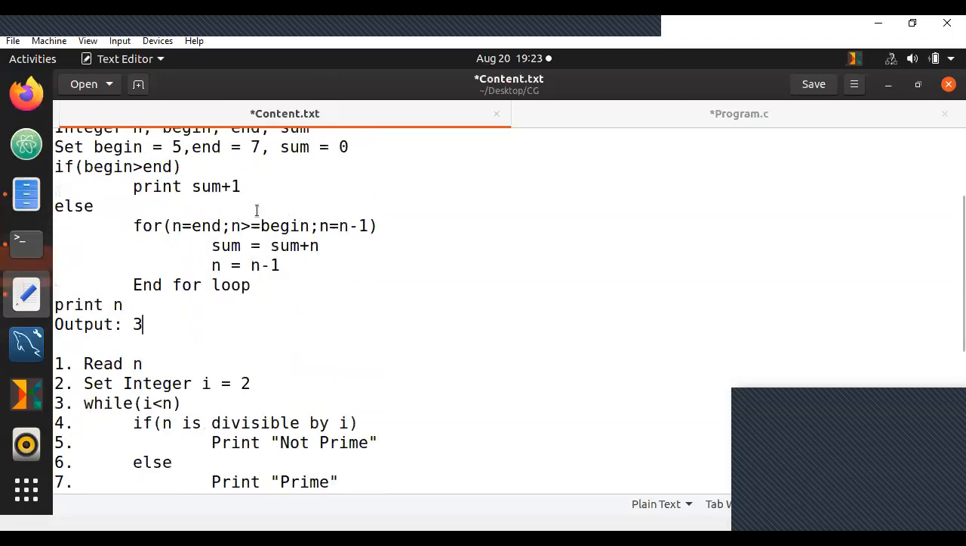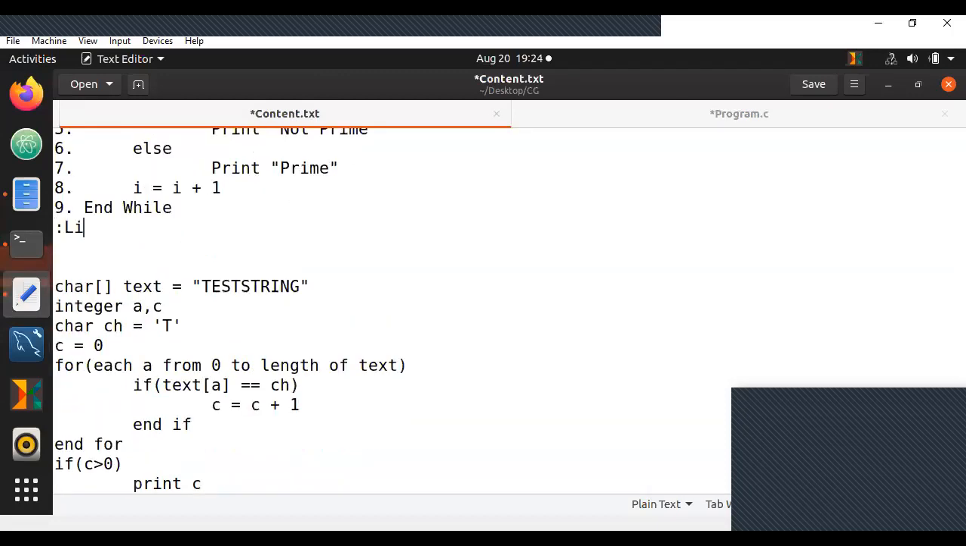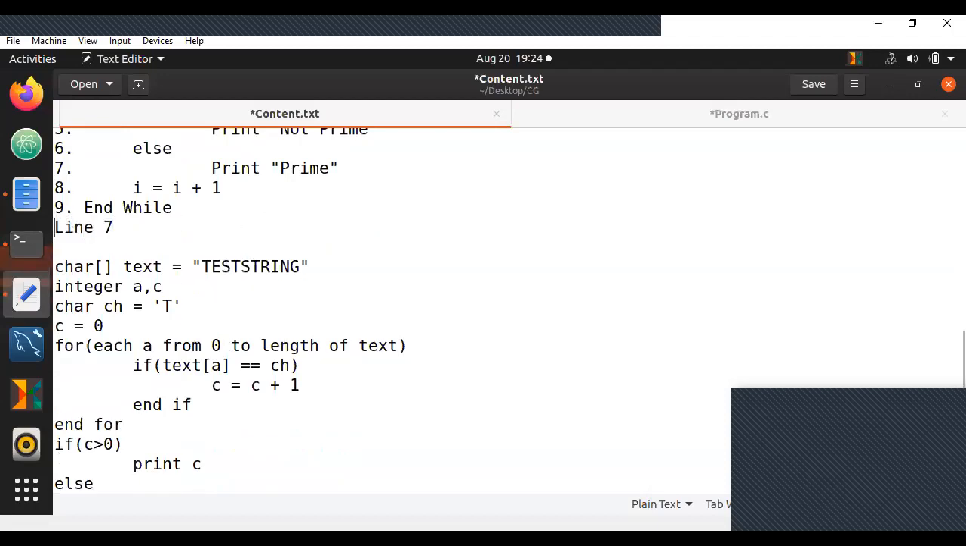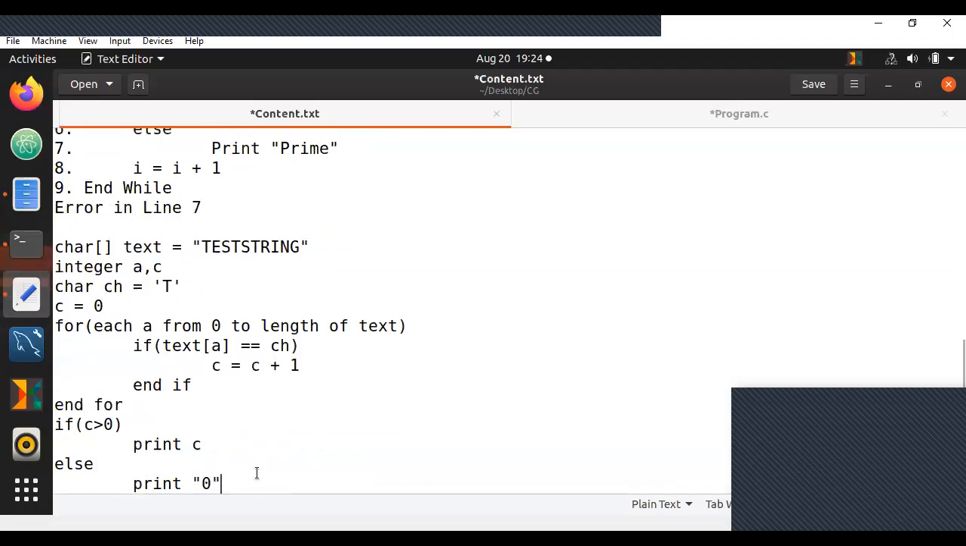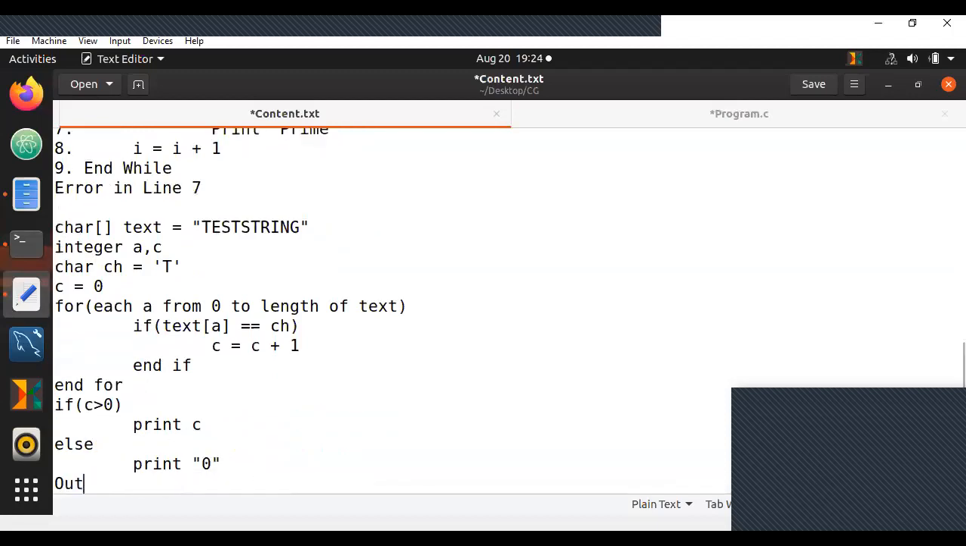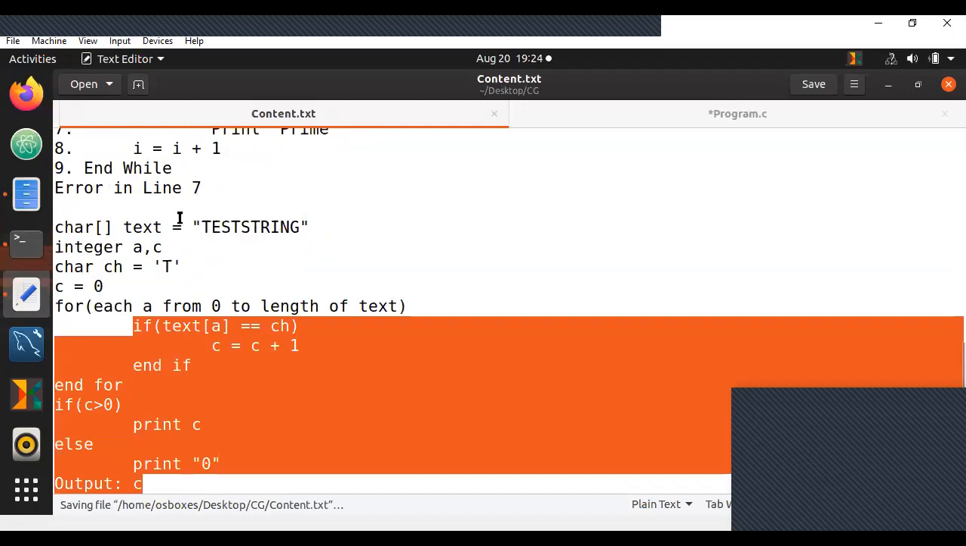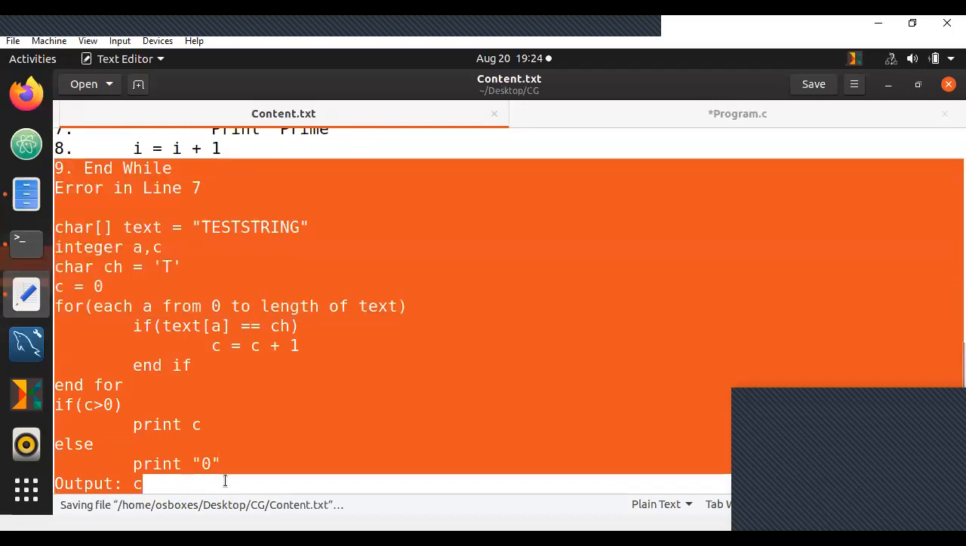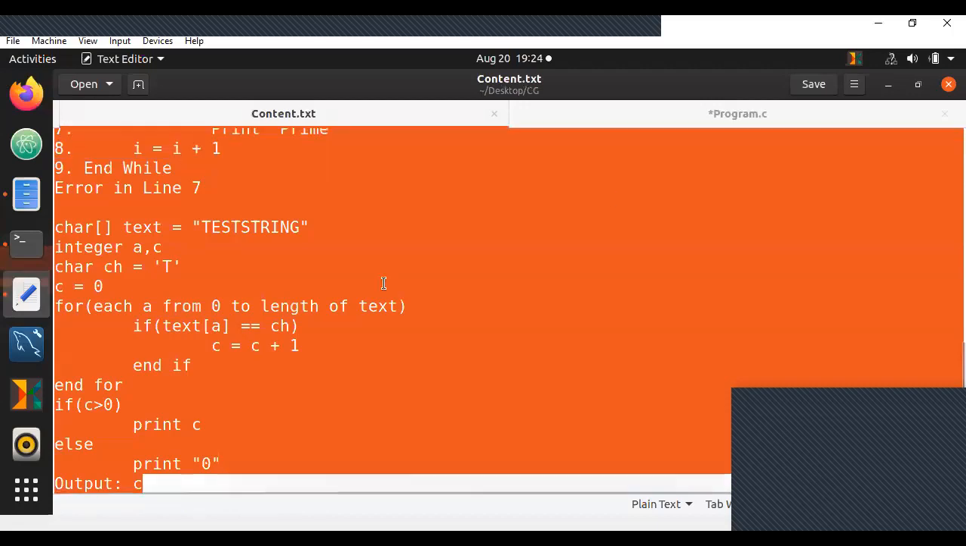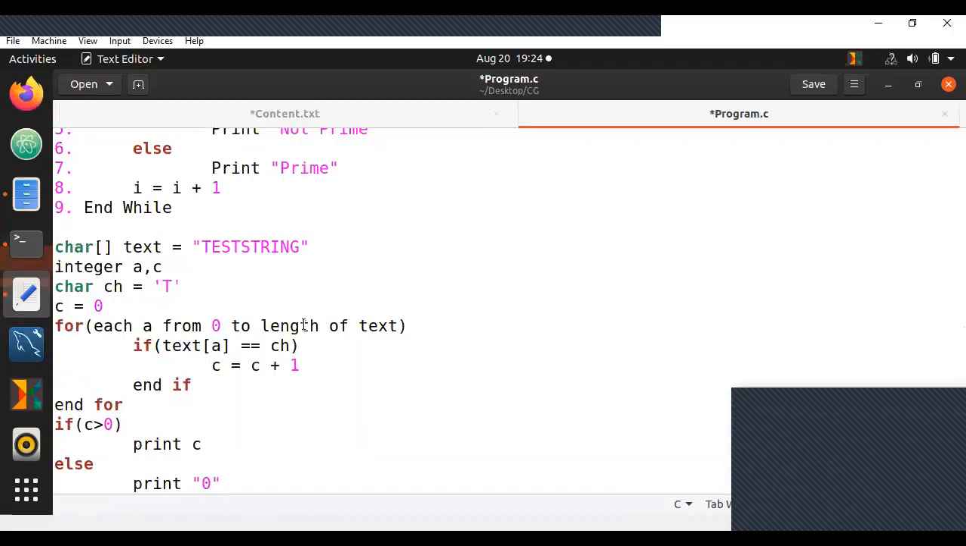And the next one, I think this was line 7. And here the output was, so these I will be sharing over with you guys by the end. Now, let's go for the next part.